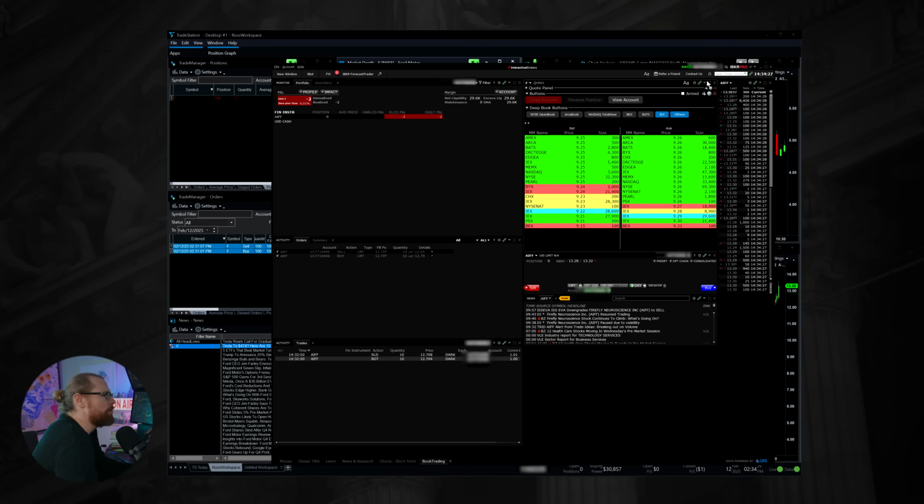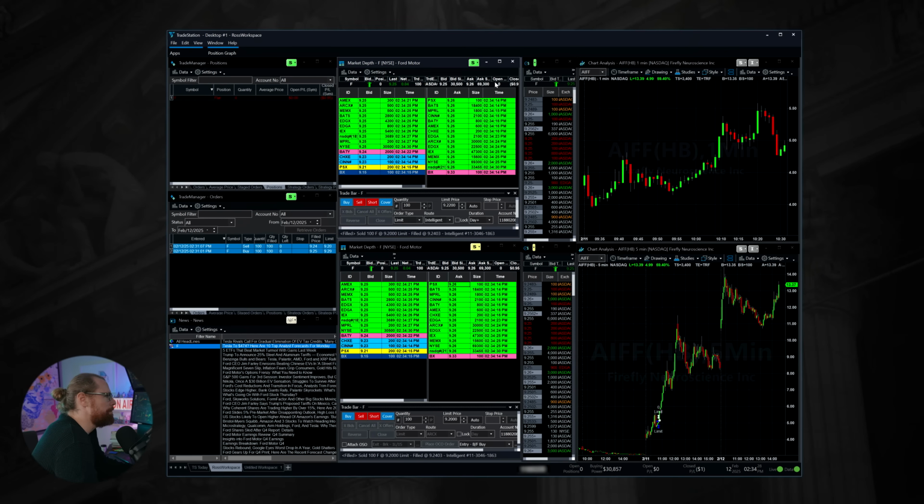I don't know. Anyways, that was a little weird with Interactive Brokers. So we'll close that back down. Anyways, you can link your windows together like that.